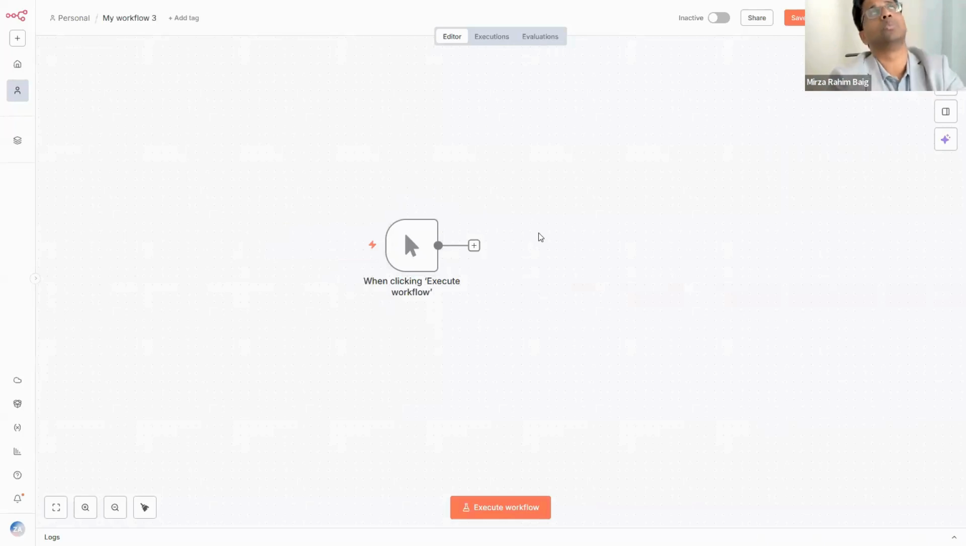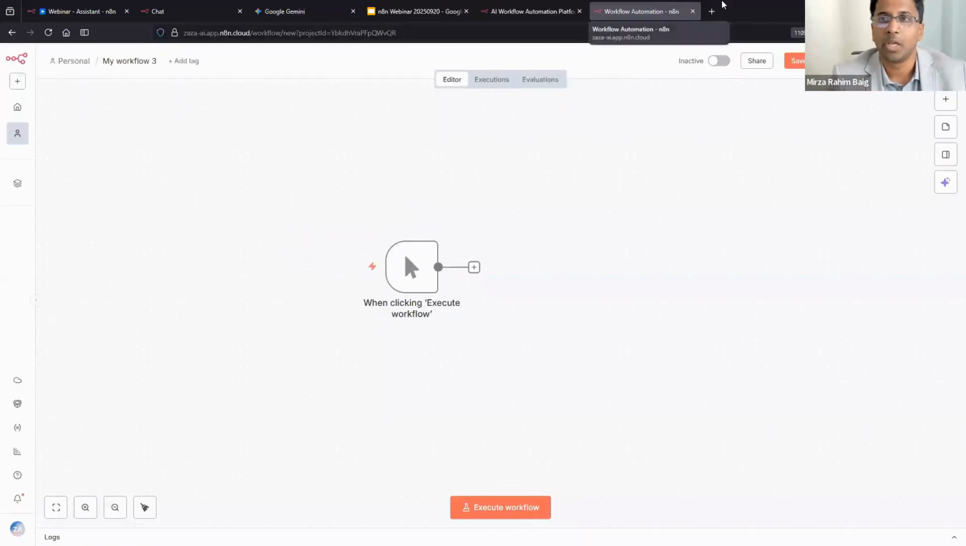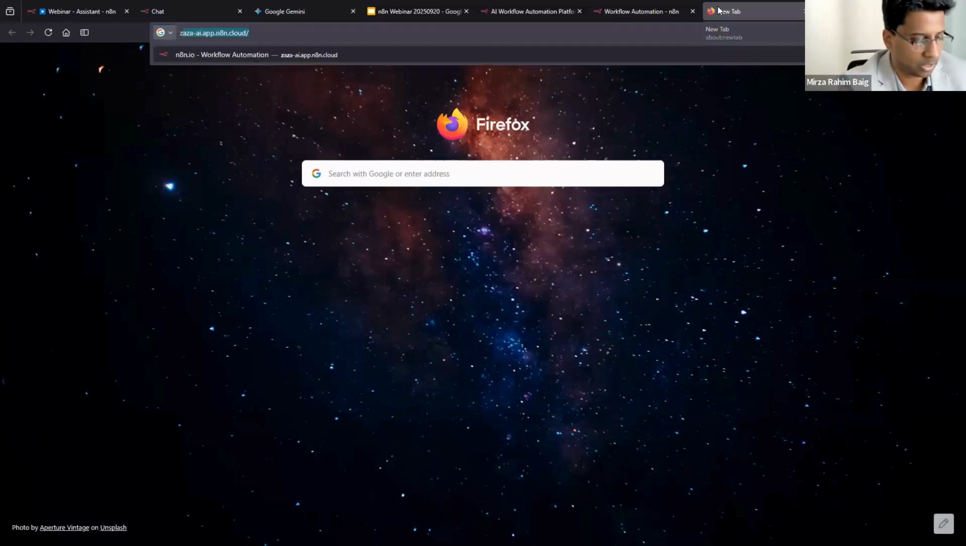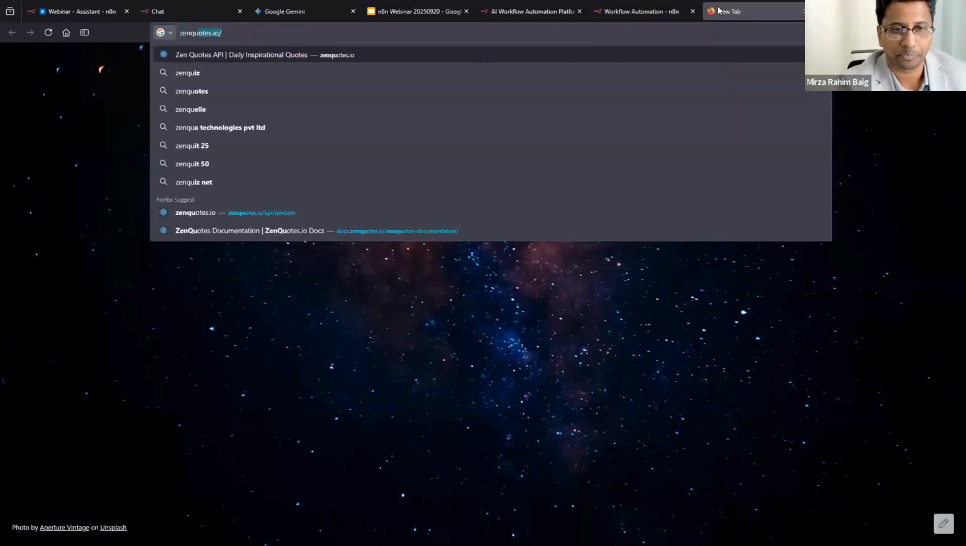Now, what do we want to do? What do you want to do now? Let's take a very simple case, and there's a reason I'm doing this. When you click the button, the system will fetch something from the internet, from an API. This is very useful, and I'll tell you why in a moment. You'll see why. So what we'll do is use the ZenQuotes API.